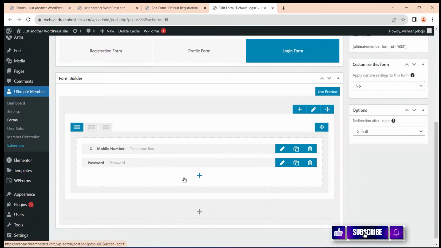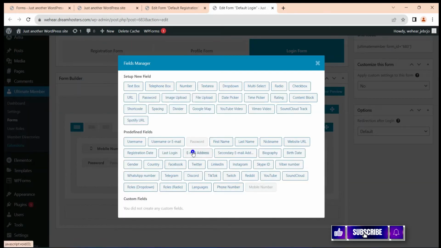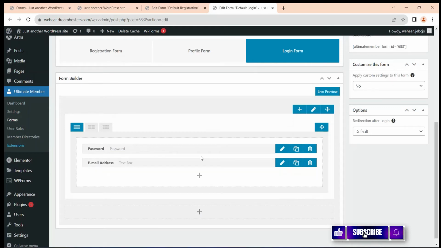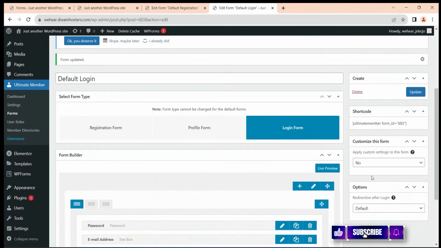And if you want to, the user can log in to your website using an email address, so you can add the email address also here. You can see email address, and I can delete the mobile number. Okay, so I deleted the mobile number section and updated it.